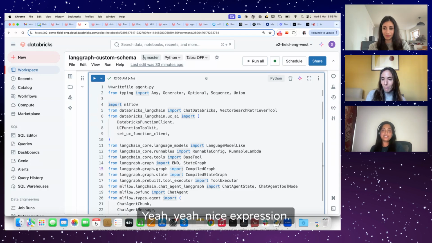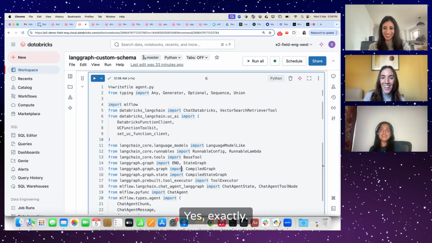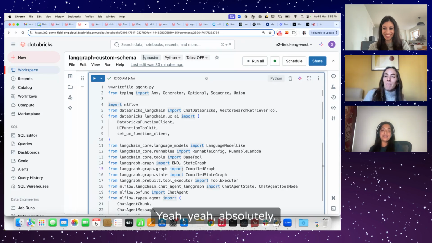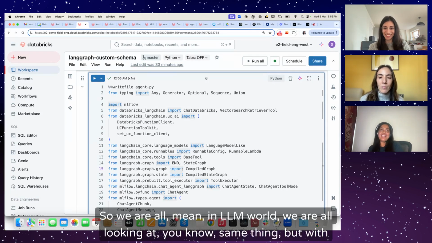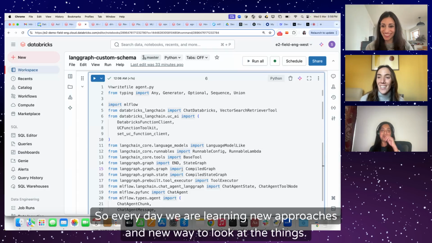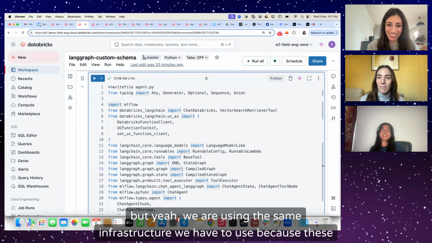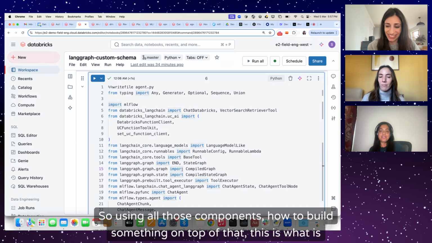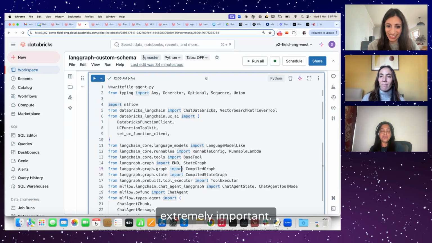Yeah, nice explanation. Thank you. No worries. As you were going through, I started realizing all of this. Yeah, absolutely. In the LLM world, we are all looking at the same thing, but with different approaches. Every day we are learning new approaches and new ways to look at things. But we are using the same infrastructure we have to use because these are all reusable components. So using all those components, how to build something on top of that, this is what is extremely important.